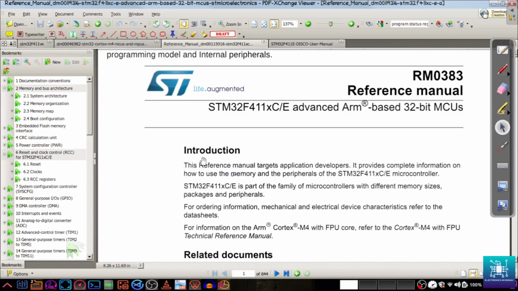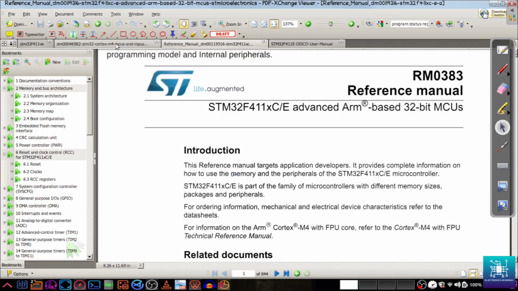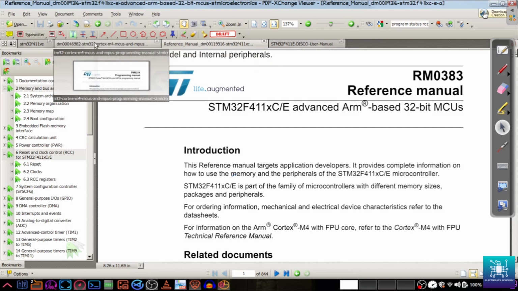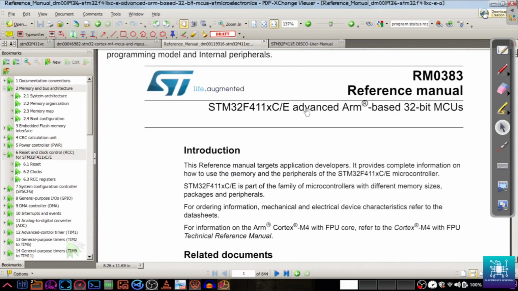Like we saw previously, around the core, every vendor is going to design their own peripherals and memory systems and so on, right? So it's different for every vendor, like we saw. So this is how it is laid out. ST lays it out this way. The commonalities, that is the core, is in this document, and the peripherals and the memory system and the other aspects of the controller are in this particular document.